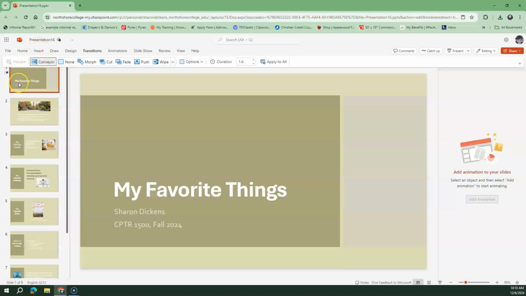All right, well, notice that you see the star over here in the navigation pane where it shows the slide sorter. Well, it shows this where we've applied the transitions. Well, I want to apply that same transition to all of the slides. So I'm going to click here, apply to all, and it will apply that to all the slides.